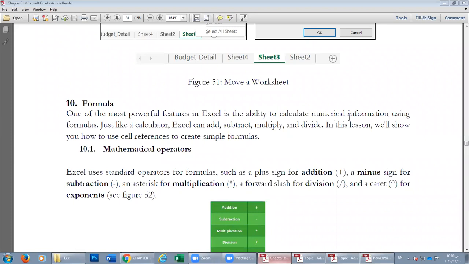Ability to calculate numerical information with formulas, just like a calculator. Excel can add, subtract, multiply, and divide. In this lesson we will learn how to do that.